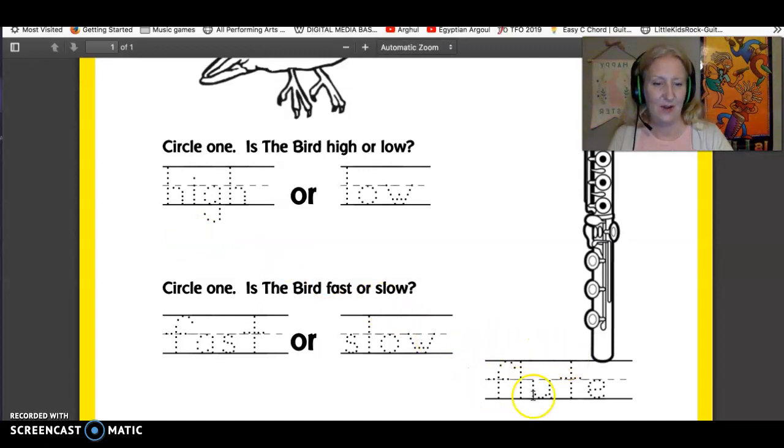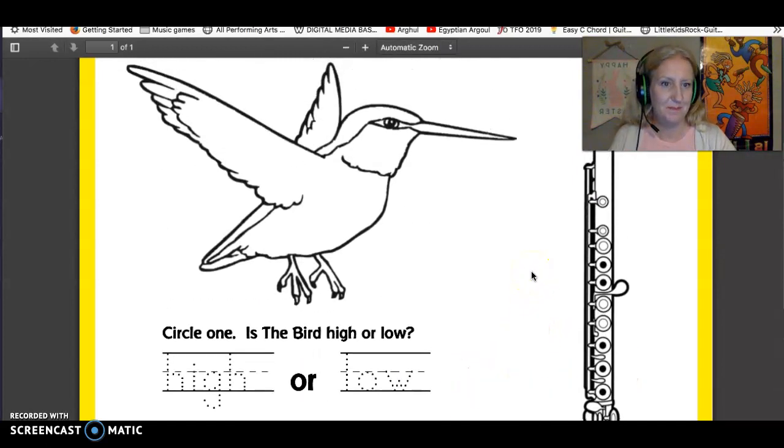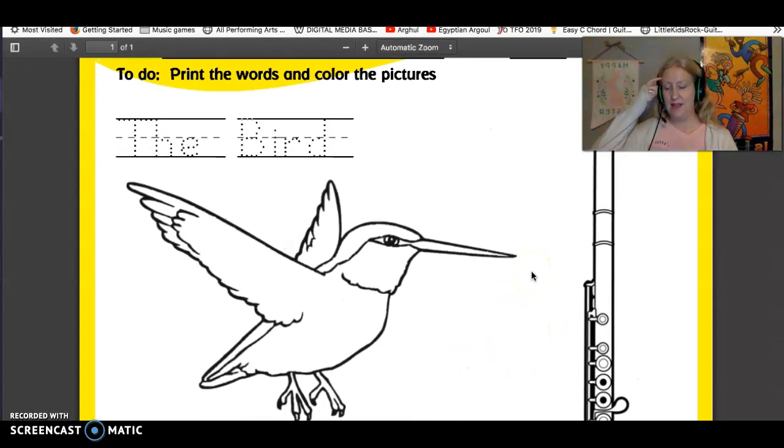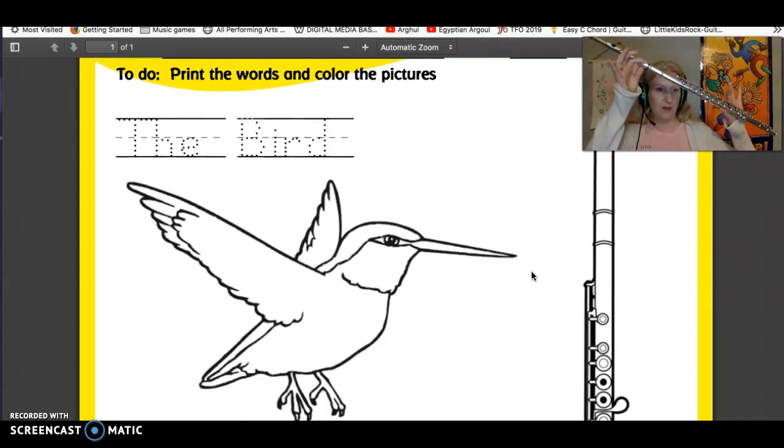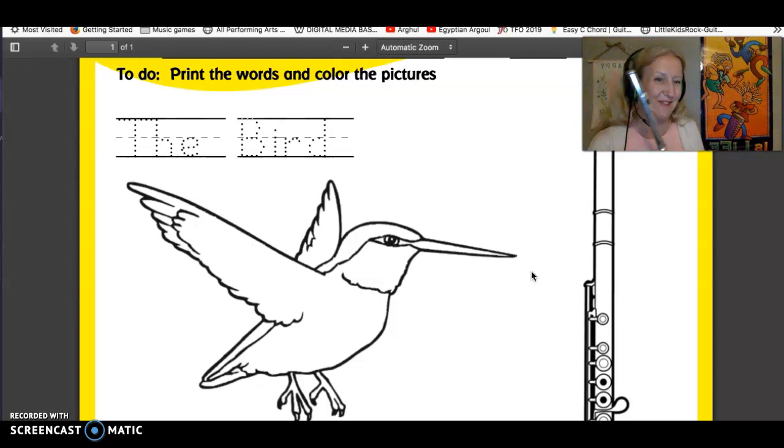And then right here, of course, this is how you spell the word flute. And then of course, there is a flute. Most of you know that I am a flute player. This is my flute. I get to hold it. This is my flute. I've had it for a long time.